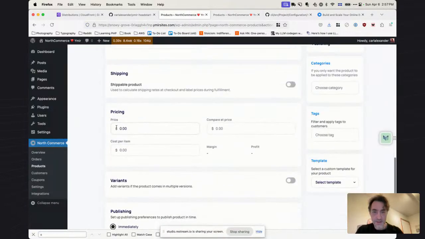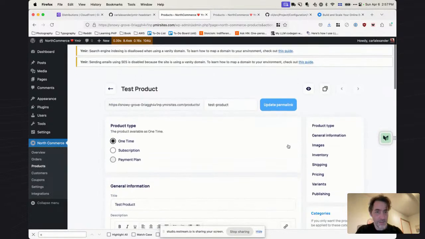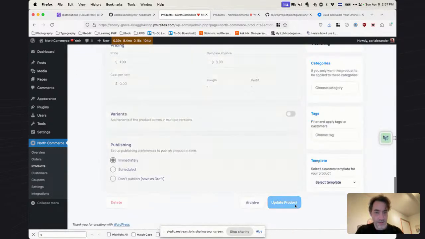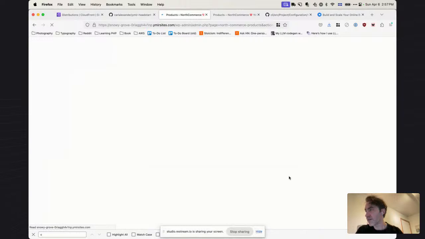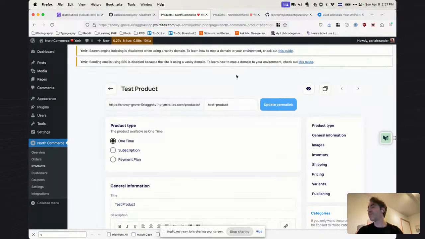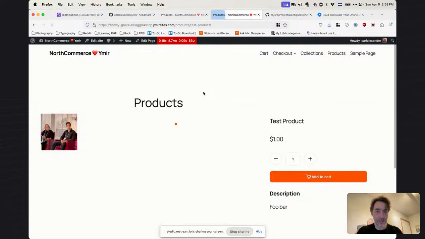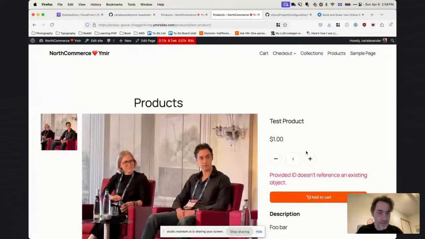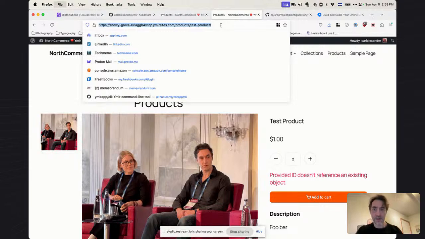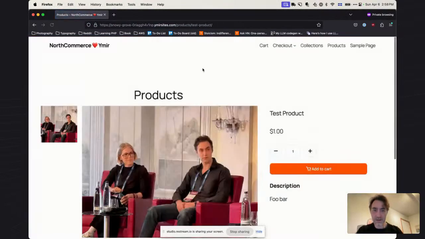Yeah, so let's switch it back to $1 and see what happens. Yeah, I don't think you have anything about cookies, which is good. You should have something, because if you're using a CDN or whatnot. Okay, so the product updates, but now we're getting provider ID doesn't reference an existing object. Interesting. All right, let's try something new. I want to see here anyways if the cart stuff works.